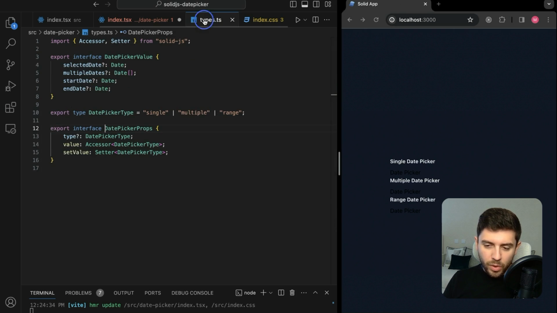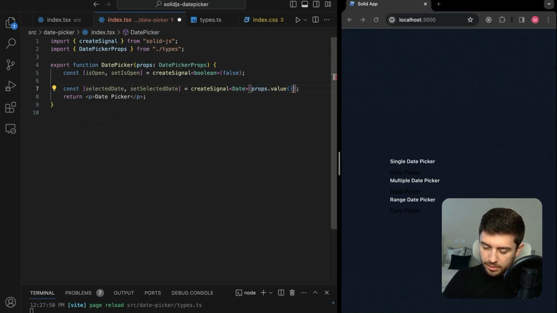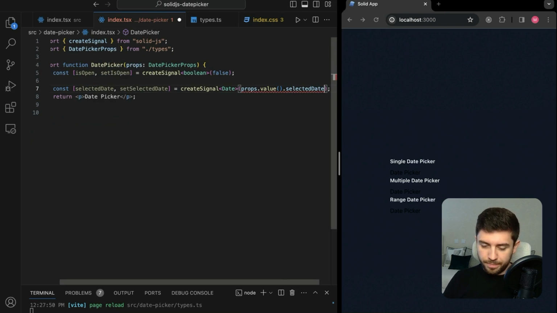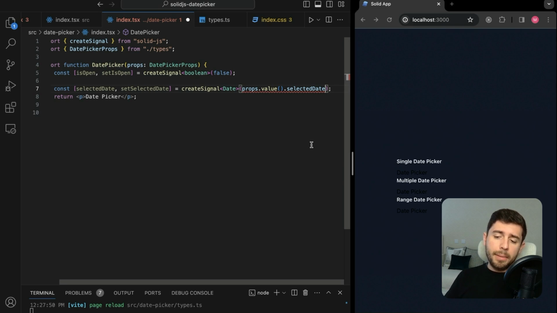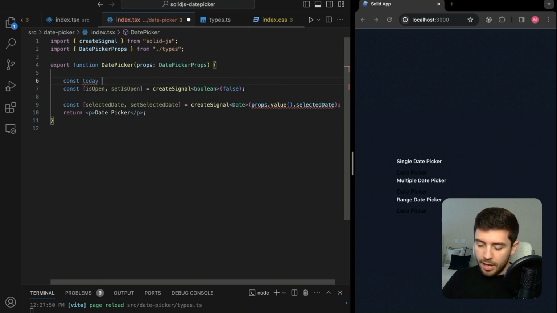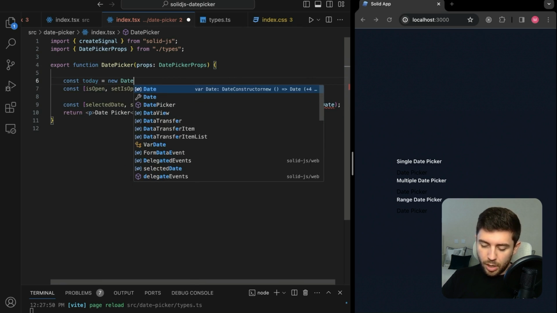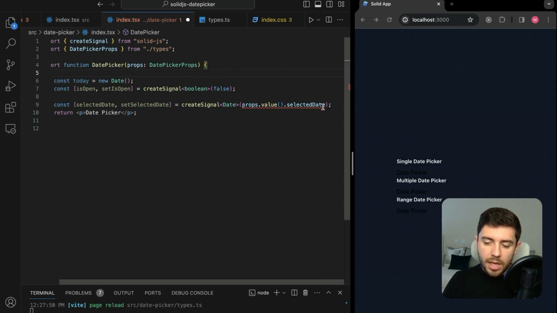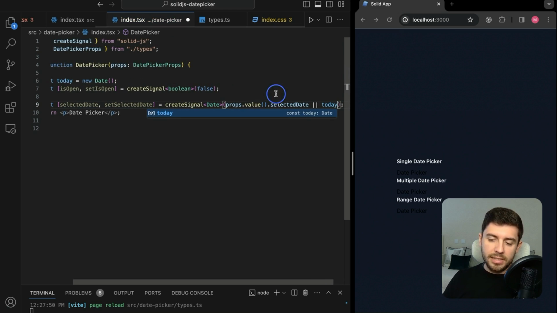Okay, sorry, I did something wrong. So here it's not going to be the DatePicker type. It's actually going to be the DatePicker value. So sorry for that. Okay, now if we go back, we can already select the selected date. Okay, there we go. Of course, we are going to have a problem because there might not be a selected date from the props and we don't want this to be either undefined or null. So what we can do is at the top, create a new variable. Let's call it today. And this will simply be a new Date object. And we'll just say that if there is no selected date from the props, then simply initialize it to today.